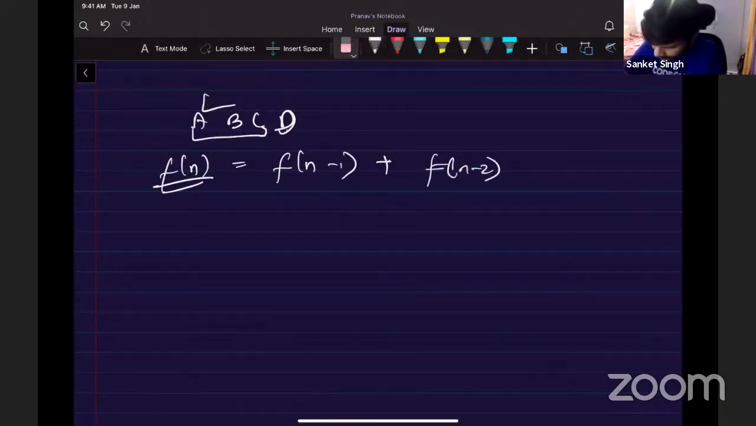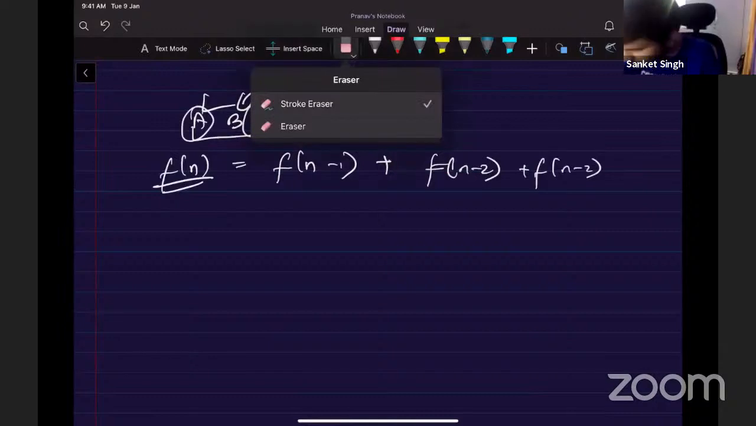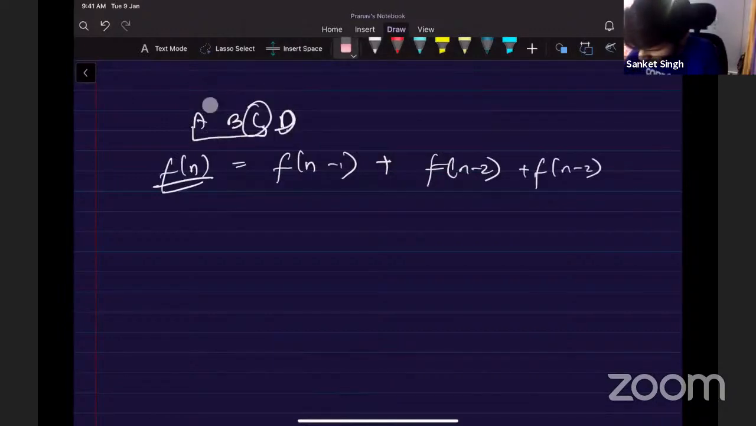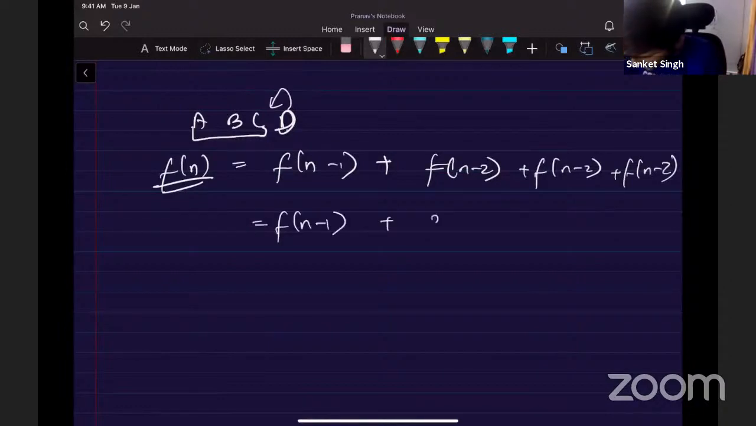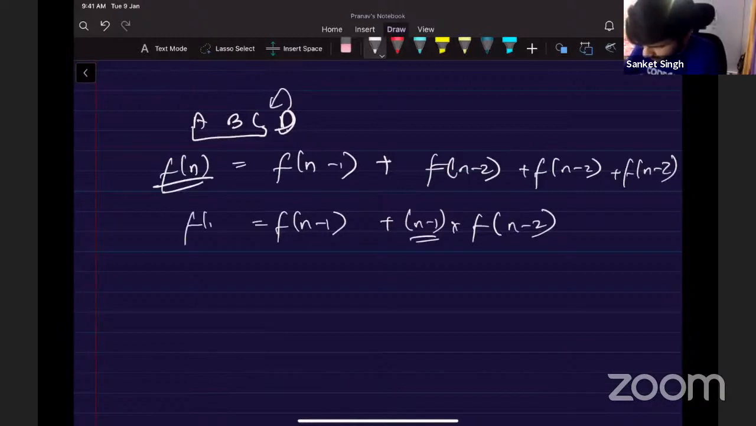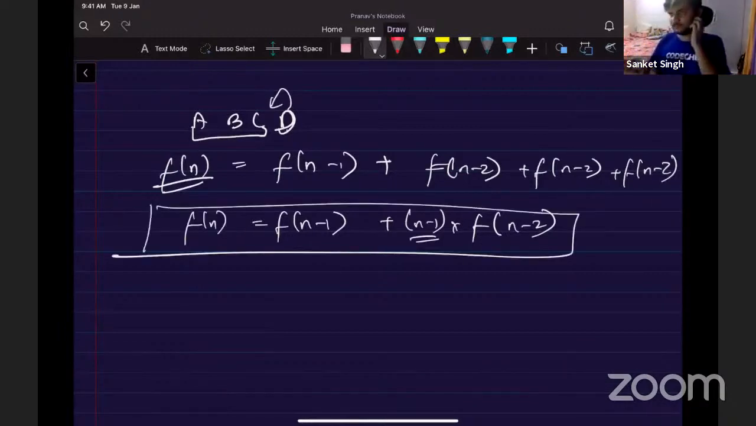Now, let's say D makes a pair with B, how many people are left? 2. That is f of n minus 2. If D makes a pair with C, how many people are left? F of n minus 2. Can I say this is equivalent to f of n minus 1 plus 3 into f of n minus 2, or instead of this 3, I should write n minus 1, which is equal to f of n. This is the recurrence relation for the problem, right? Devansh, are you able to understand this now? That is how I came up with the recurrence relation?